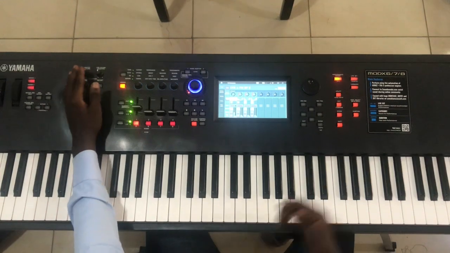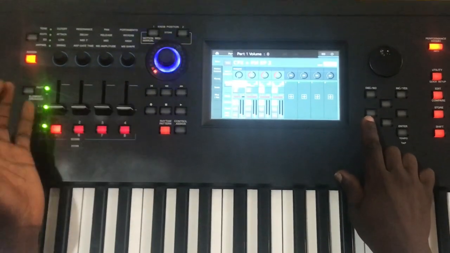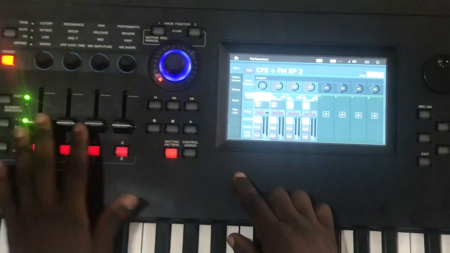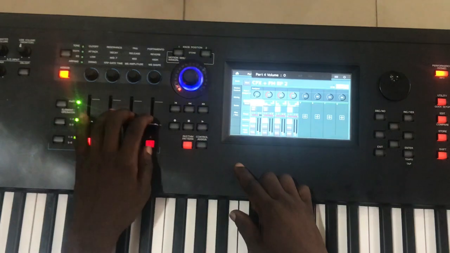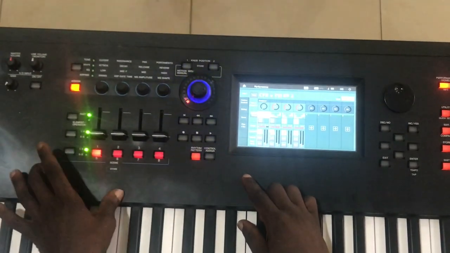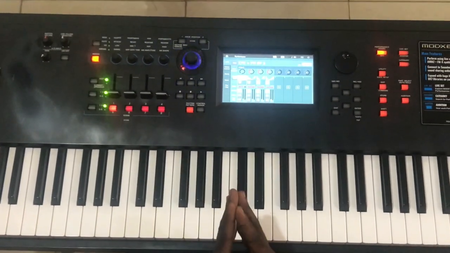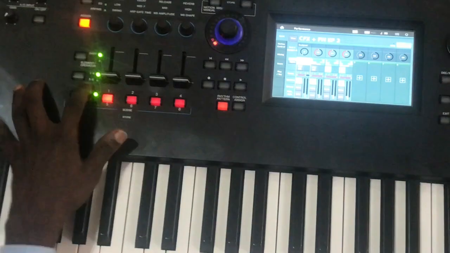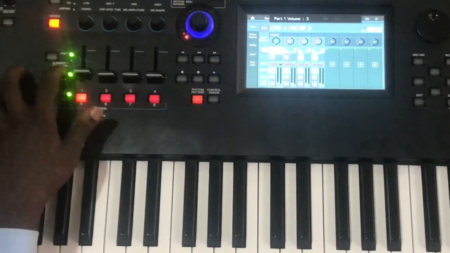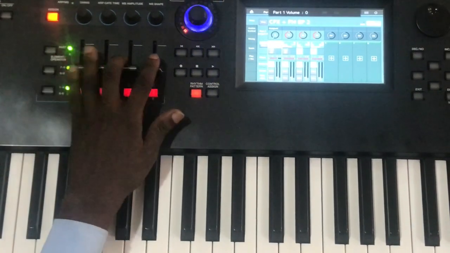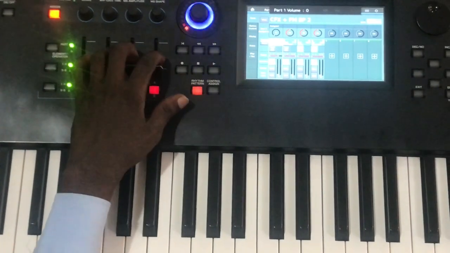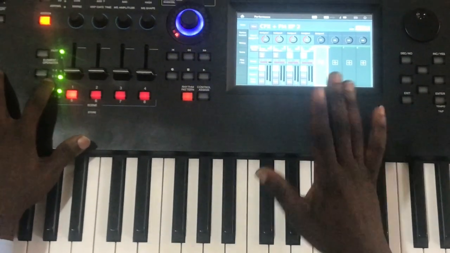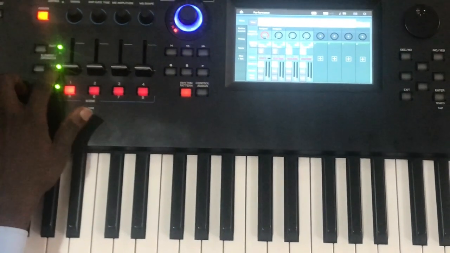Alright, so you have a Modx8 and you want to learn how to select and save presets. From your performance tab, on the Modx, you have 4 sliders here. The Modx comes with 8 banks or sliders that you can use at once. This means you can combine up to 8 different patches. If you see this button right here, we have 1 to 4 and 5 to 8. When the green light is on 1 to 4, you can select up to 4 different patches at once. To get the remaining patches, you have to press this button to select the remaining banks. But for the purpose of this video, we're going to stick with just 4 patches. So we'll go back to the first bank, which is 1 to 4.